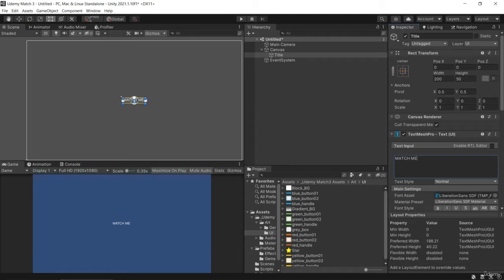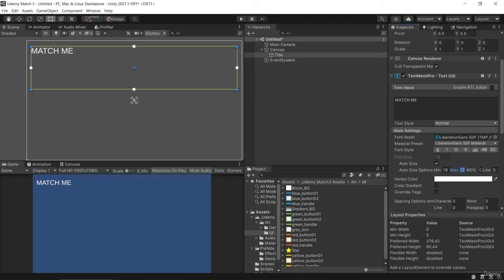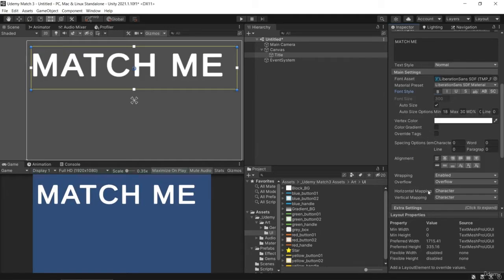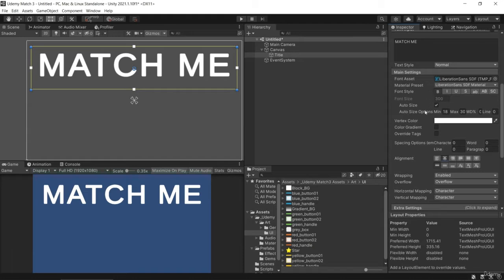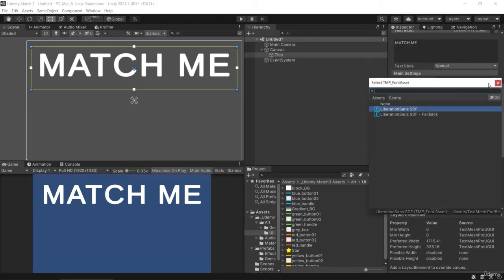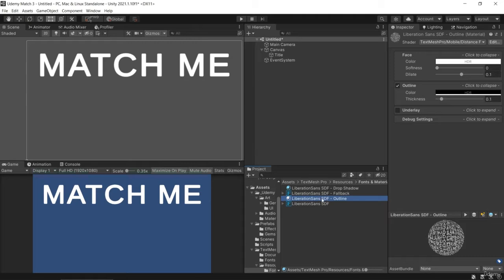And I'm going to drag this out nice and big like so. Then I'm going to set these values, so auto size up to 300. We'll make it bold. We'll center it. I'm also going to use a different font asset for this. If I click on my font asset, it takes me to the default ones that are added in here. I'm going to use this outline font.